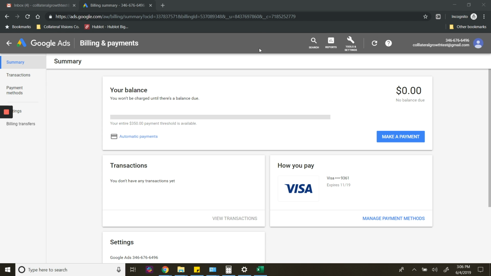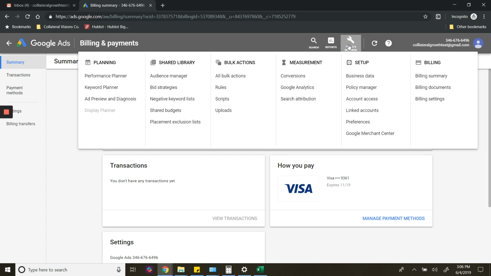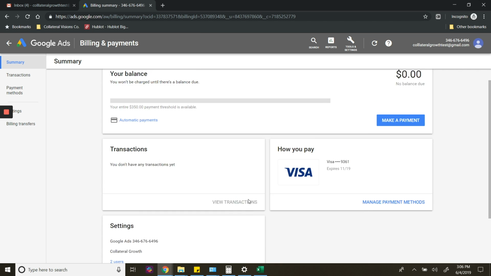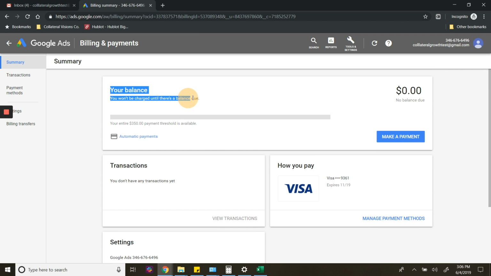So where we start within this, again, is at the tools menu at the top of the screen. And then on the right-hand side, you have your billing portion, right? Your billing summary, billing documents, and billing settings. So I'm just going to go ahead and click on billing summary so I can walk you down through the top, okay? So your balance is basically how much you've spent within the account so far, right?